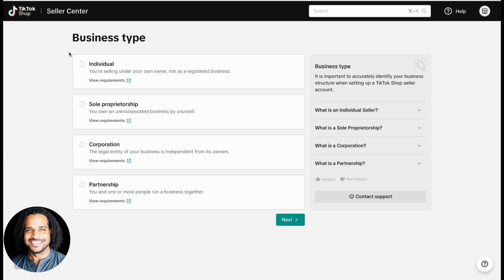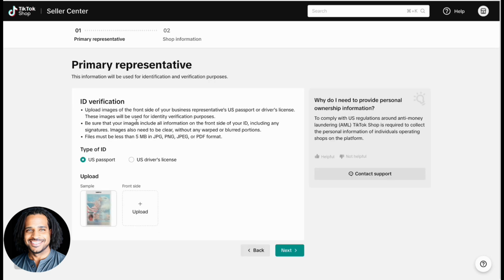If you have an LLC or a corporation, then you want to select which one makes sense to your business. But if you don't have any of that, then just go ahead and stick with individual. And then you're going to want to go ahead and verify your identification. So you're going to want to upload your passport or your driver's license.